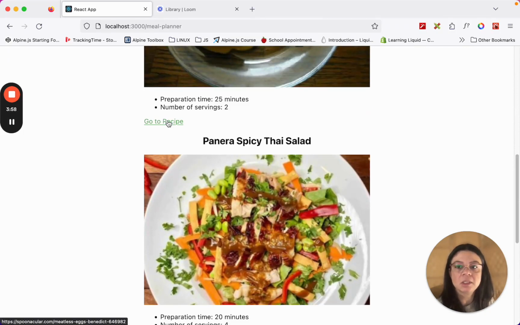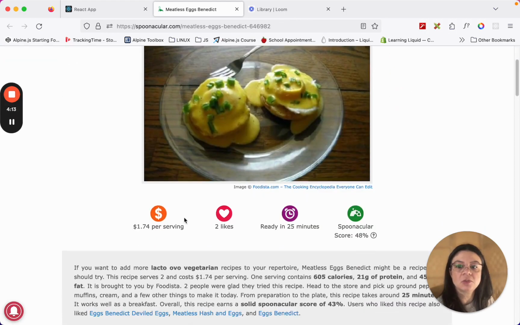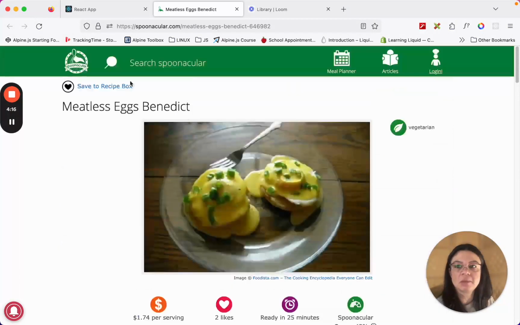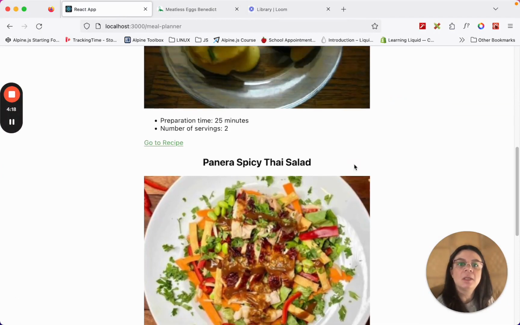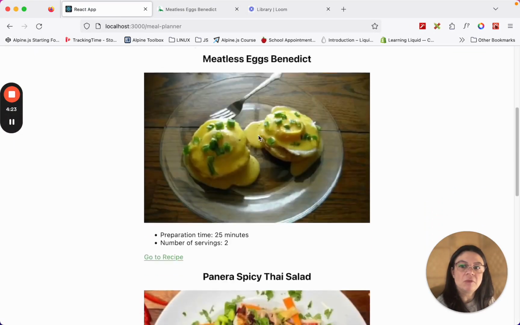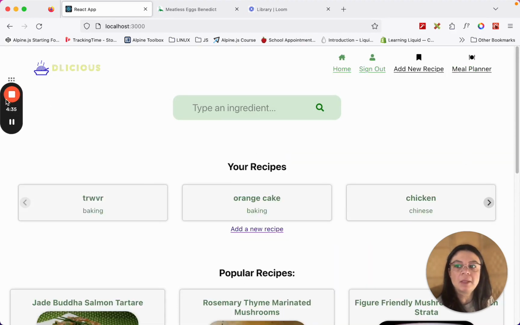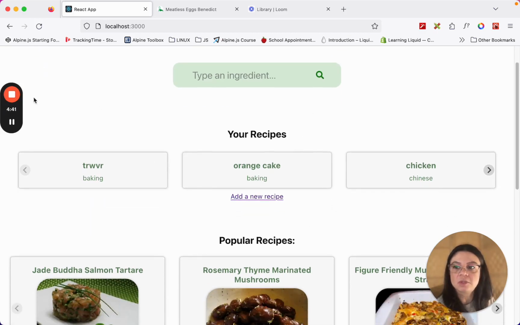When you click to go to the recipe, it just opens a new tab here, and you end up going to the Spoonacular website, and it shows you a bit more detail about that particular recipe as well. And this is pretty much it for my part here on the homepage and the meal planner. I'll talk a little bit now about the code and how we've created those features.